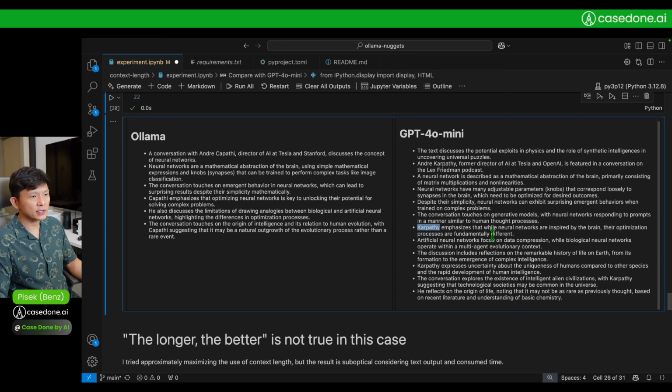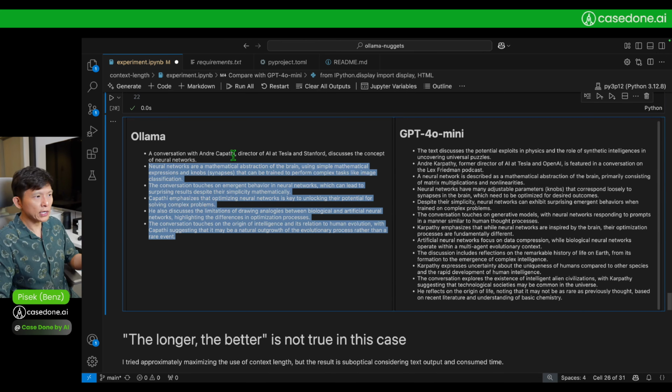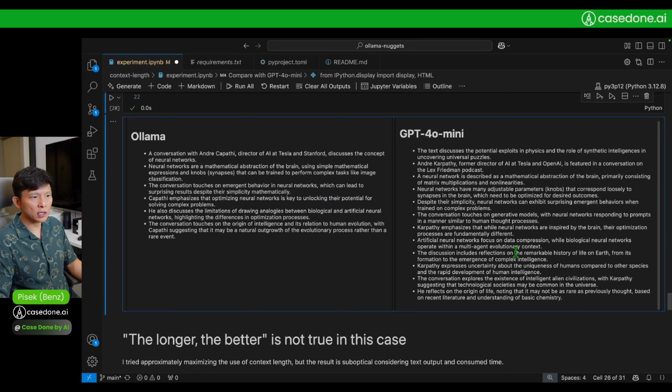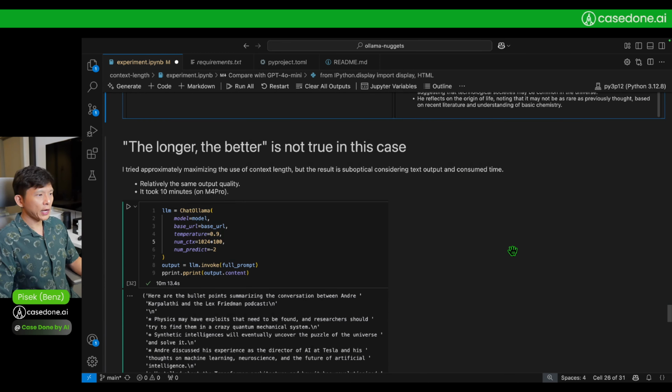Look at that. It has corrected Karpathy, the name. Look at this one. This one got the name spelling wrong because it doesn't really know much, right? This one knows a lot, so it's supposed to be much better. Okay, the longer, the better is not true.